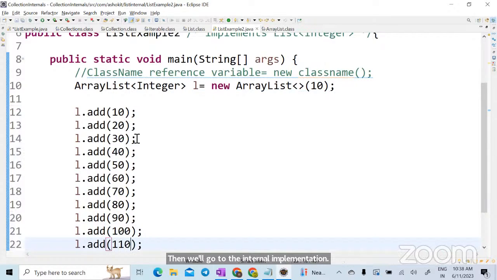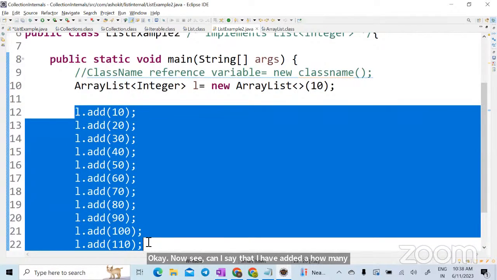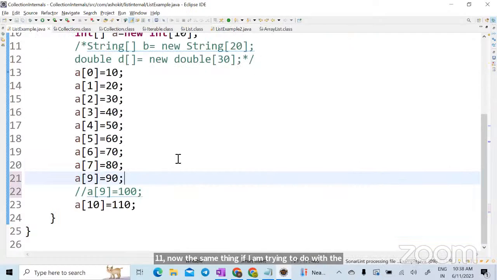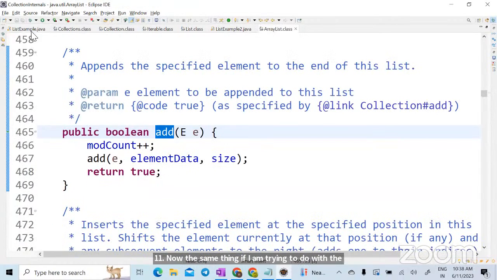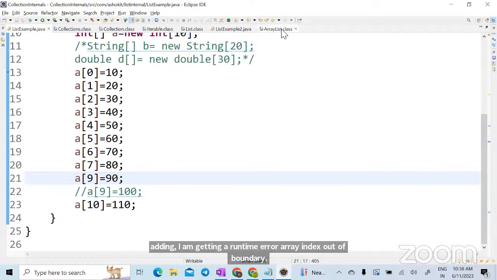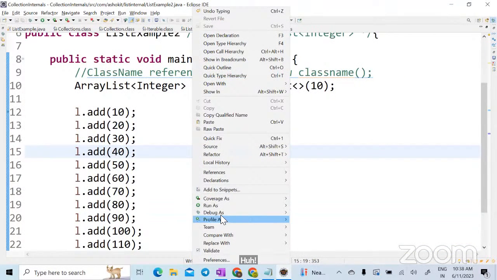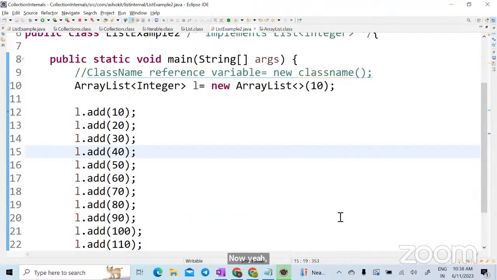Okay. Now, see, how many values have I added? Is it 10 or 11? 11. Now, the same thing, if I am trying to do with the array, am I getting a runtime error, array index out of bound exception? In the array, I'm asking. Yes. Now, let us debug this code and see whether we get an exception or not.